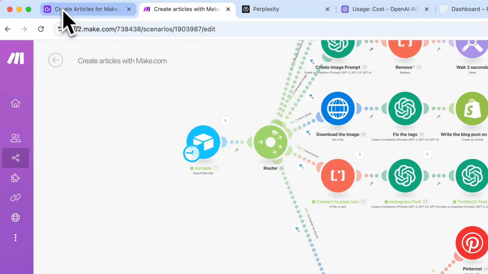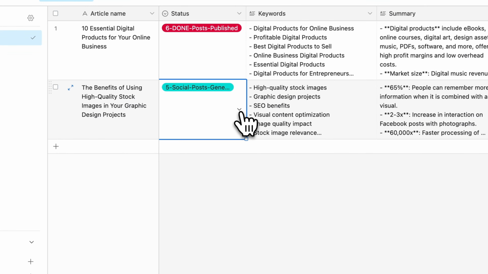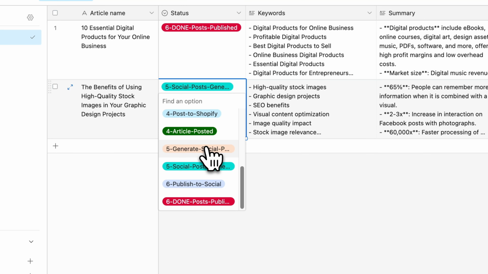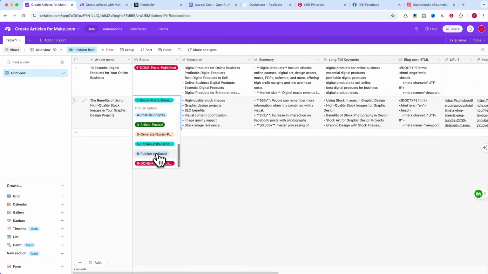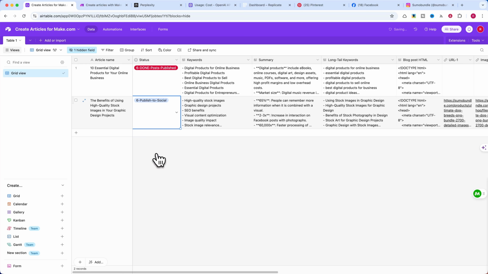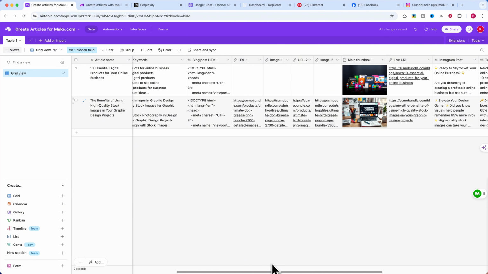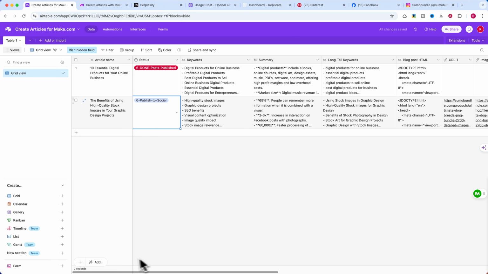With this final route, you've automated the entire content creation process, from generating blog posts to publishing social media content across major platforms like Pinterest, Facebook, and Instagram. This streamlined workflow saves you time and effort, ensuring consistent and effective communication with your audience.